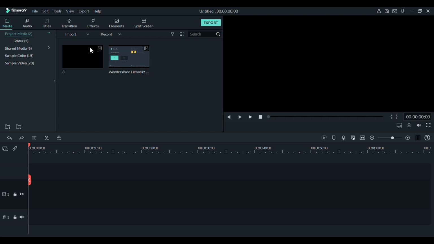So import media files, media folder, or we can also import from camera and phone, or these are something you can download also. Here we can also record from webcam, PC screen, and record voiceover. So you can also record this.